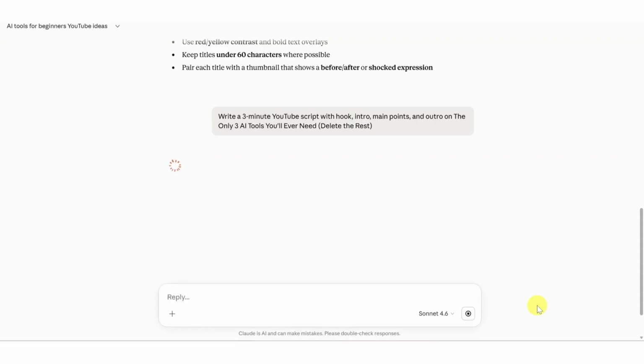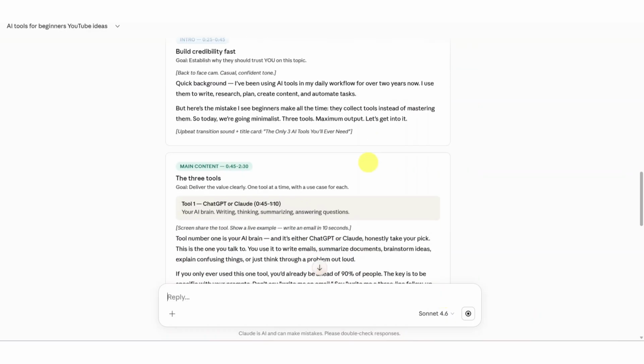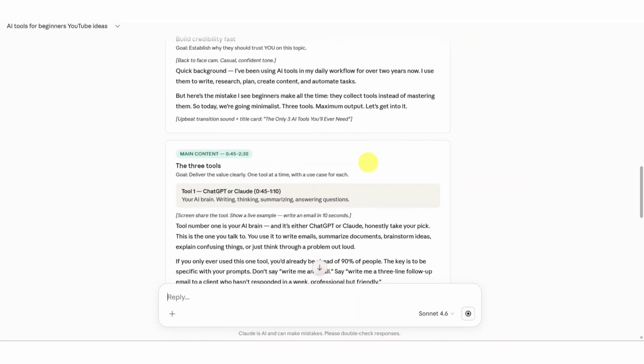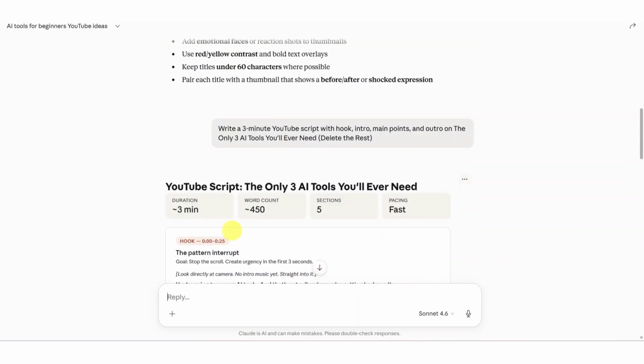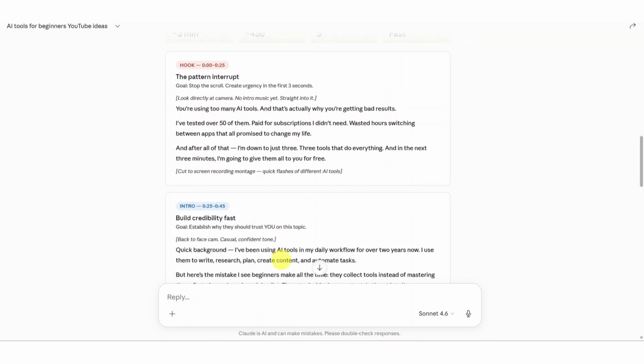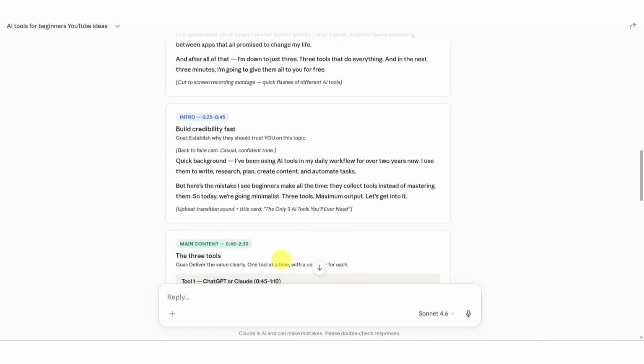Refine it by asking, "Make it more engaging, add examples, simplify the language." This makes your content better and more natural. You can also ask Claude for catchy titles, thumbnail text ideas, and turn one video into multiple pieces. Ask Claude, "Convert this into a YouTube short," or "Create Instagram captions from this script." This will help you grow faster.